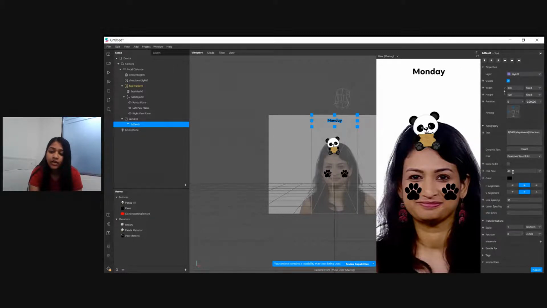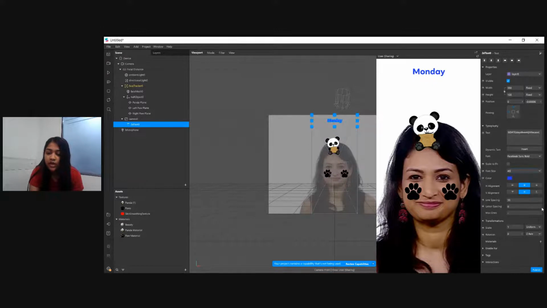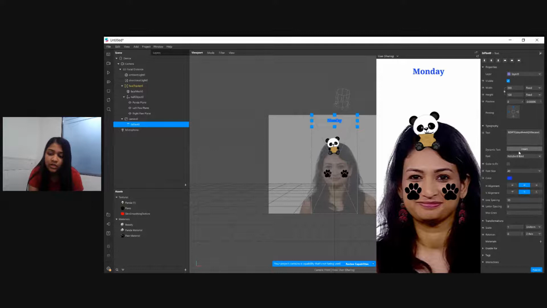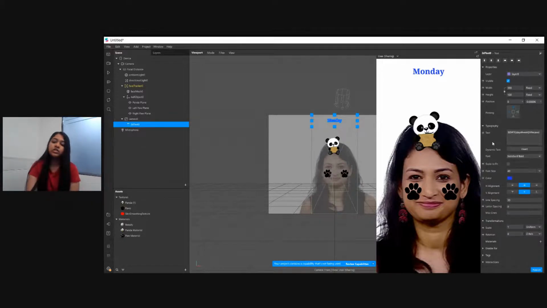Then after that, you can also change the font size. You can also change the font color if you want to. Yeah, let's change the font color to this blue. Okay, and also you can change the font as well. You can see how the font has been changed. It's looking quite good, so let's not change it. Yeah, perfect. So that's how you can play around with the 2D text as well.